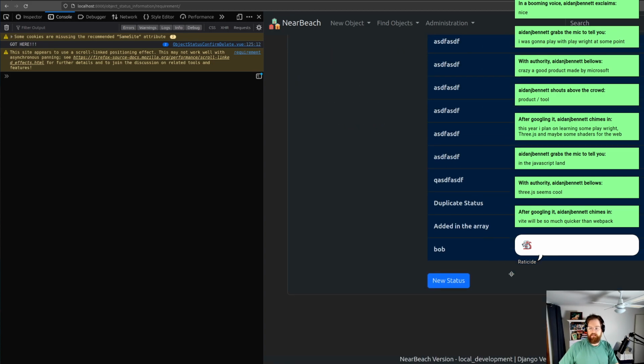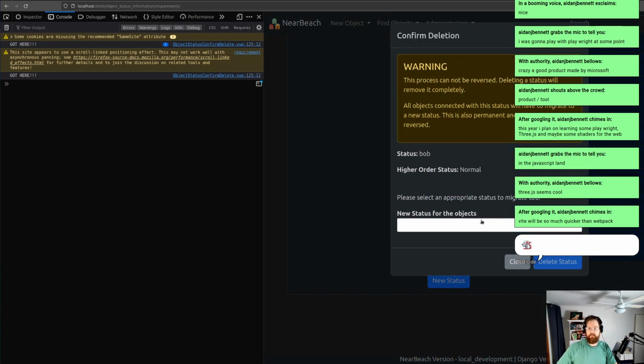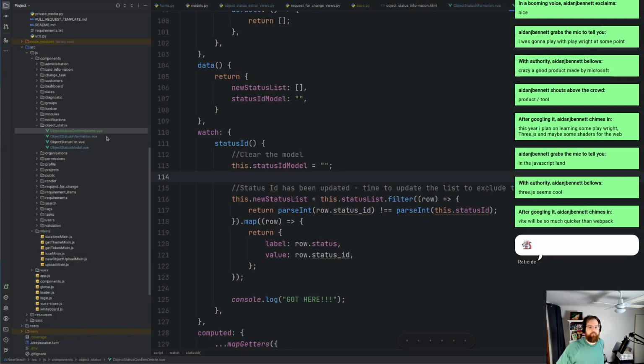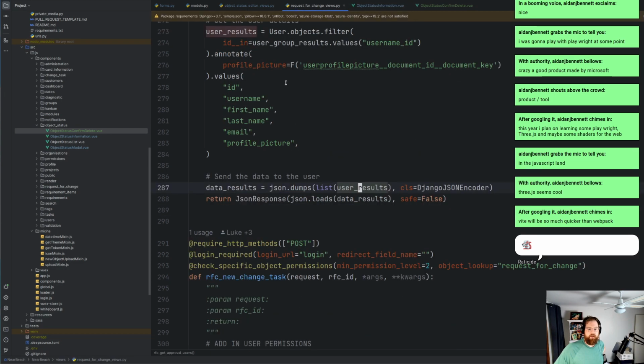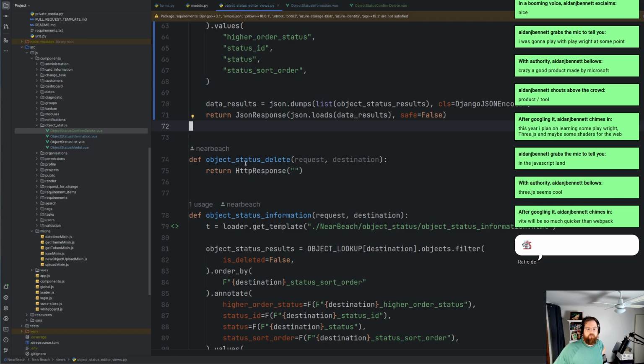So now that is done, let's move everything into backlog and we hit delete status. We need stuff to delete. So let's set that up. So with this, we want the object information. We can close that one. We can close that one. So the request for change, we can close that one. So the object status delete.